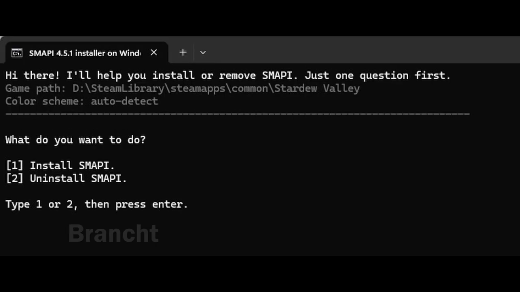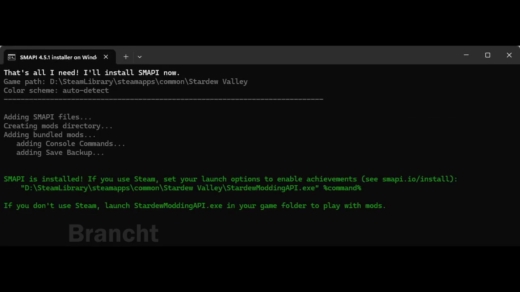Now it asks me what I want to do. I enter 1 to install SMAPI. After SMAPI is installed, it says if you use Steam, then you set your launch option to enable SMAPI. So it gives you the path, the command to enter into your launch options.